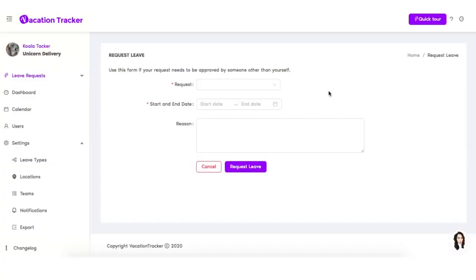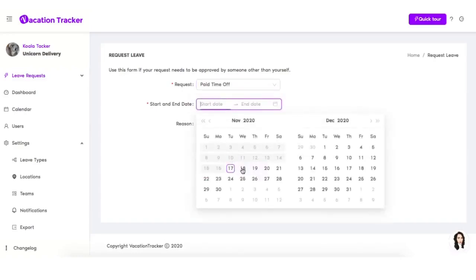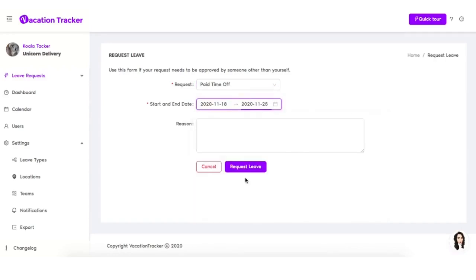To submit a leave request, select the leave type you wish to take. Next, choose the start and end date for your leave request. Type a reason if necessary and click Request Leave. This form is used if your request needs to be approved by someone other than yourself.